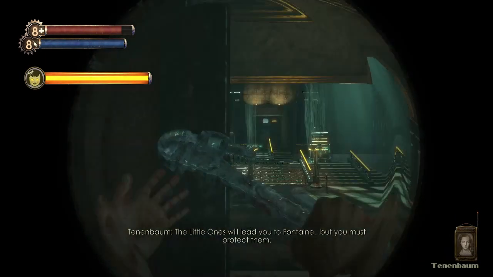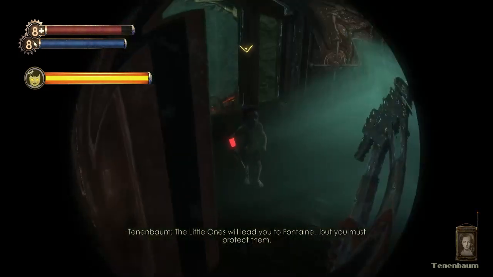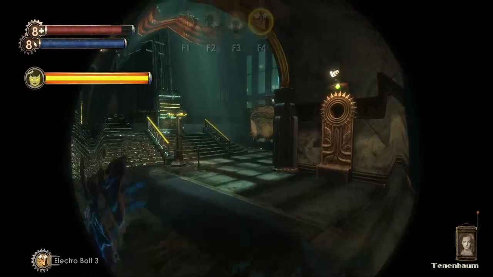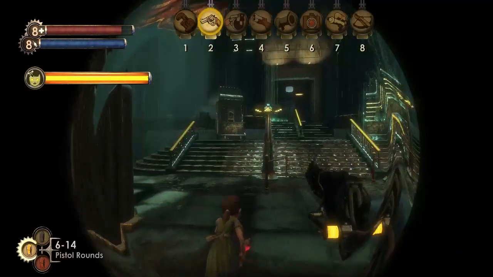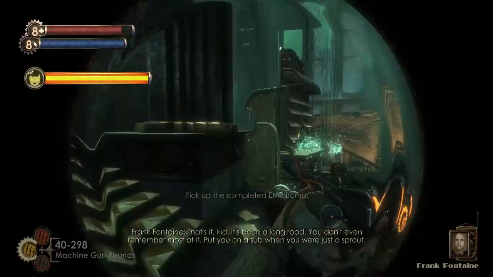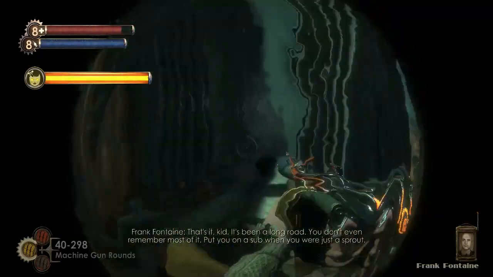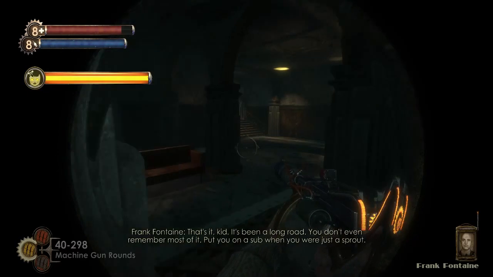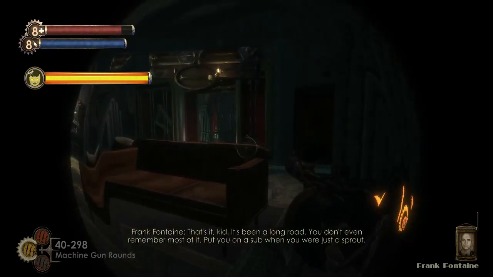The little ones will lead you to Fontaine, but you must protect them. That's it, kid. It's a long road. You don't even remember most of it. Put you on a sub when you were just a sprout.